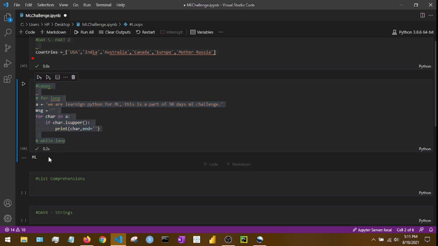Let's see how it goes, right? So we only have two uppercase characters in this complete line, M and L. Let's say I declare this Python as uppercase, then I'll say L as uppercase. Now we'll run this again. Here you go. So it's L, P, M and L.